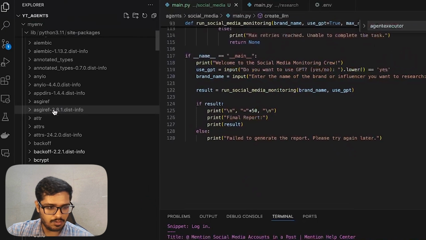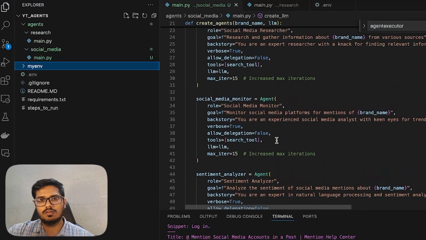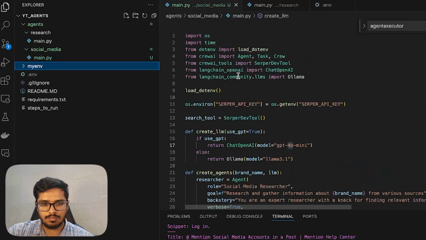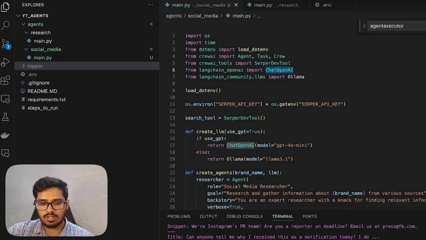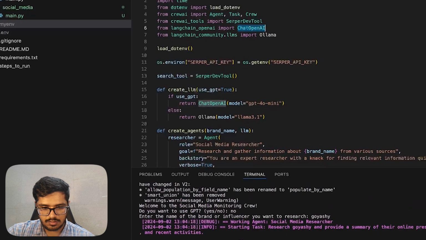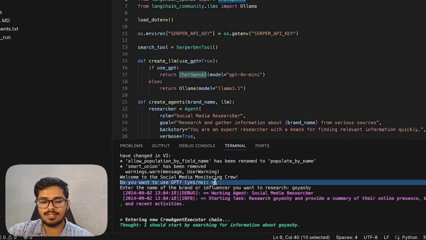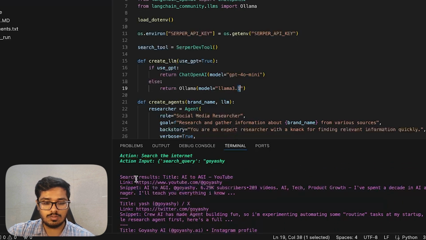In fact, I went into the CrewAI library to see if something was wrong, and apparently it turns out there is some bug with the LangChain. So you can see we've imported LangChain OpenAI with ChatOpenAI. So that's apparently causing the issue, but I was able to run this code if I use a local model. So if I go back to the top of the execution, you can see, do you want to use GPT? I just said no, and then enter the name or brand of the influencer you want to research, Goyashi, and then I'm using Llama 3.1 here, and apparently it seems to be working fine with that.